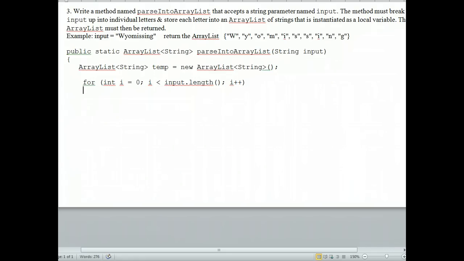Now what is it that we're supposed to do each time we go from letter to letter? W, Y, O, M. We're supposed to break it up. Well, let's use our substring method. We'll need input.substring, and to get one letter at a time, you need the notation i, i plus 1. This is a standard algorithm that gets used all over the AP exam. To take one letter out of a string, it's always some position, comma, and then that position plus 1.